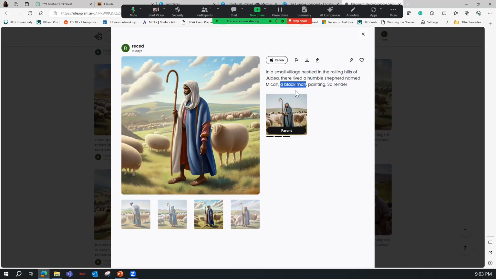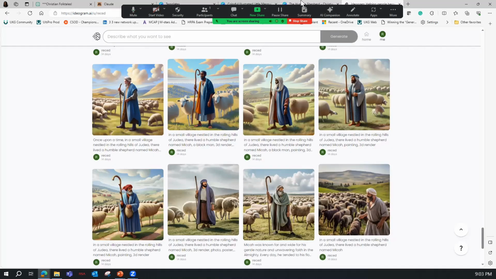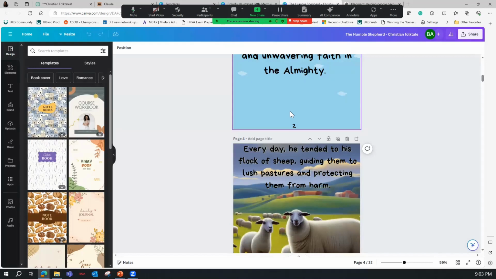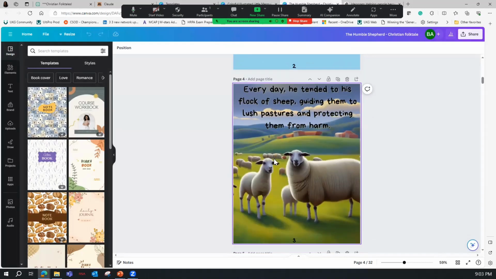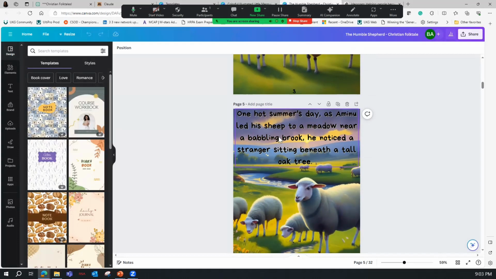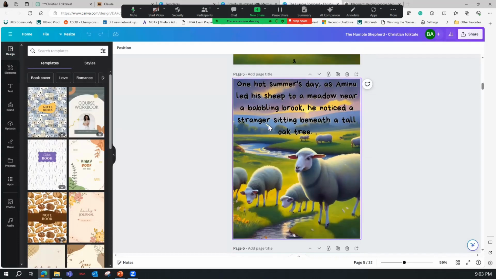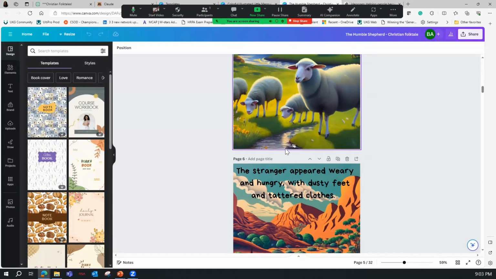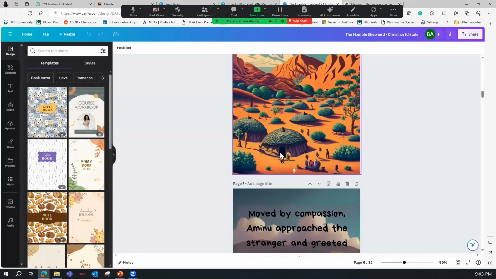Like I had mentioned, try to be specific, try to be descriptive. I wrote painting, 3D rendering and all of that. So put as much as you can in there just to get as close to what you want as possible. Anyways, fast forward now, this is what I have with the different images that I had gotten from Ideogram, combined with the different wordings and sentences that I got from ChatGPT, and this is it.